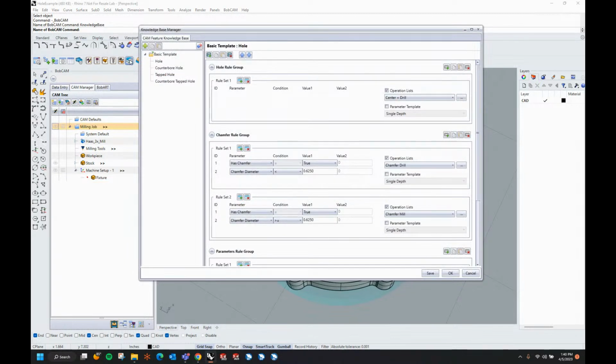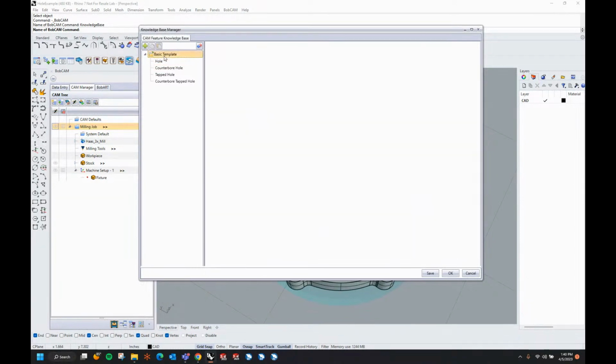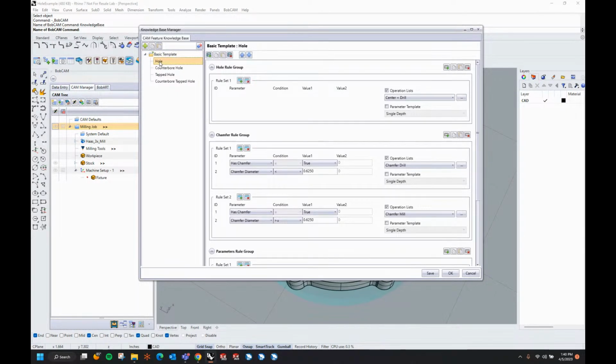The knowledge base up here on the BobCAM tab, or your toolbar, sorry. You have your basic template here. You can add your own new templates, but for a hole, we're saying if it has a chamfer, if the chamfer diameter is less than 5/8, do a chamfer drill. If it's greater than or equal to 5/8, do it as a chamfer mill. Now, I don't typically use chamfer drills, so I'm going to change mine to chamfer mill.